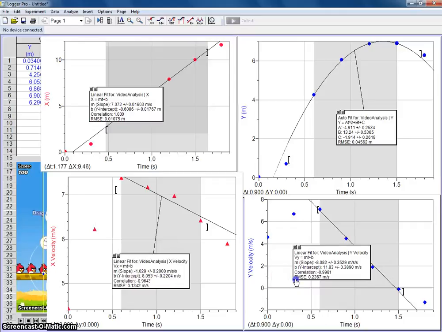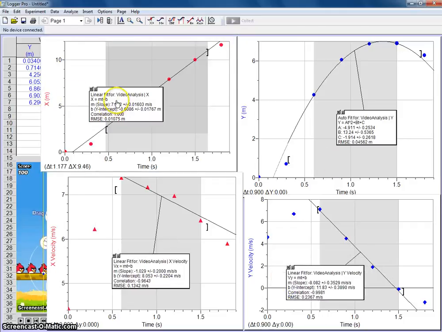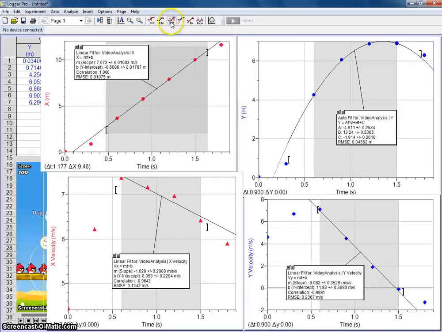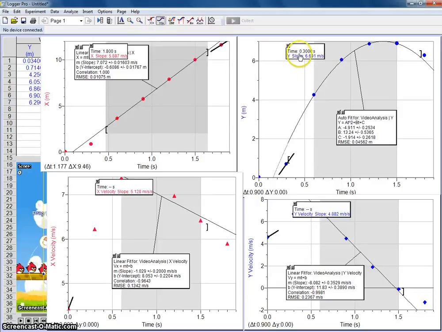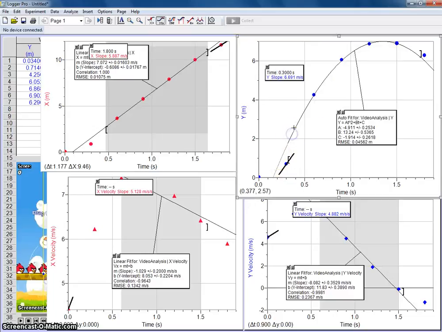So another thing you can do is get these out of the way. But another thing you can do is the m equals, because that gives you the slope at each point in the graph. So you can move your mouse over a certain part of the graph, and it'll tell you right here what the slope is at that time.